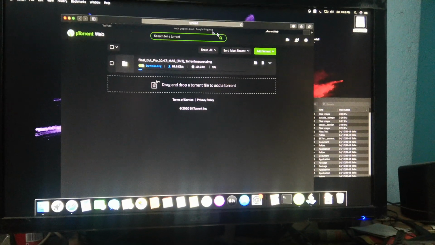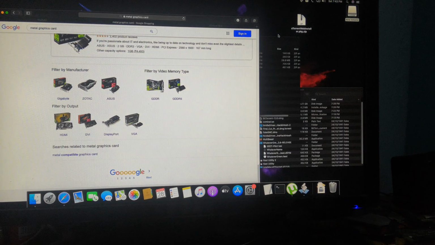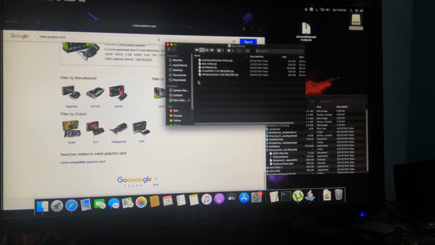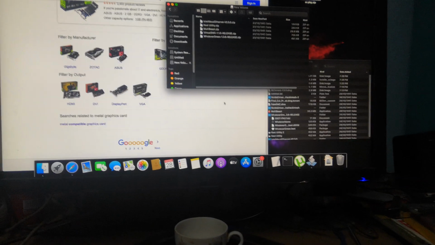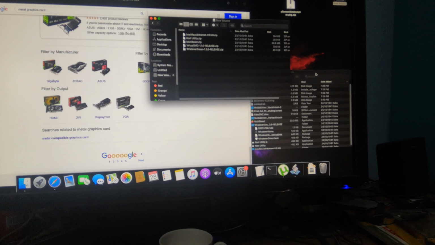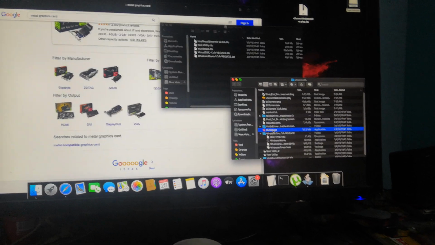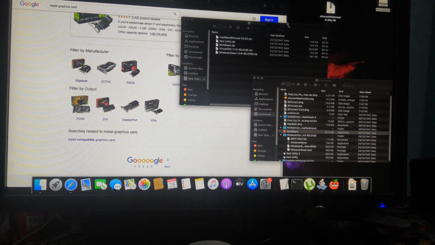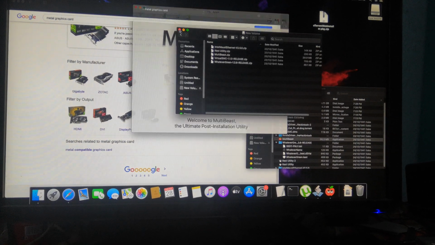And so these are the basic things that you would need. One of the essential things is this MultiBeast, and how to use MultiBeast I will simply give you some demonstration. Just open your MultiBeast. It will open. Wow, it takes some time.